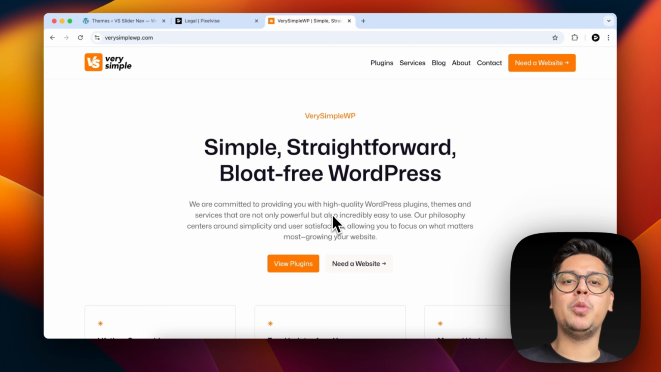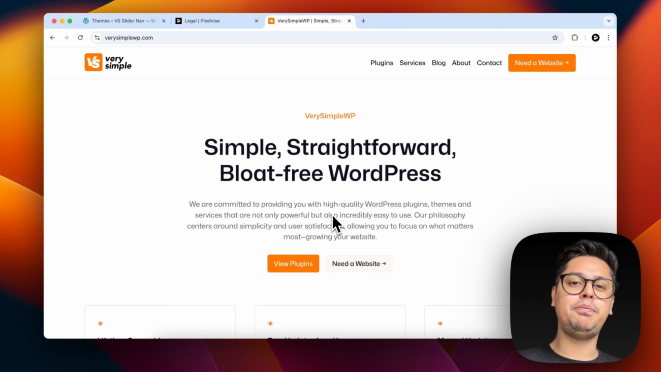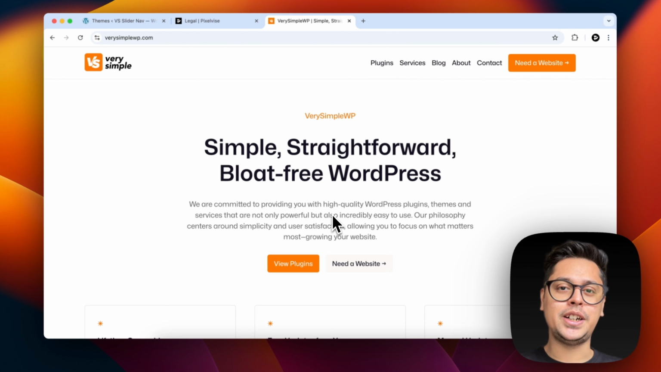Pixelwise is now a formally incorporated company. We're called Pixelwise Solutions Private Limited. As part of Pixelwise, I've started a new brand called VerySimple WP. The goal of this brand is to create simple, straightforward, bloat-free WordPress plugins and themes. So I've made a couple of interesting ones and today I would like to show you one of them.